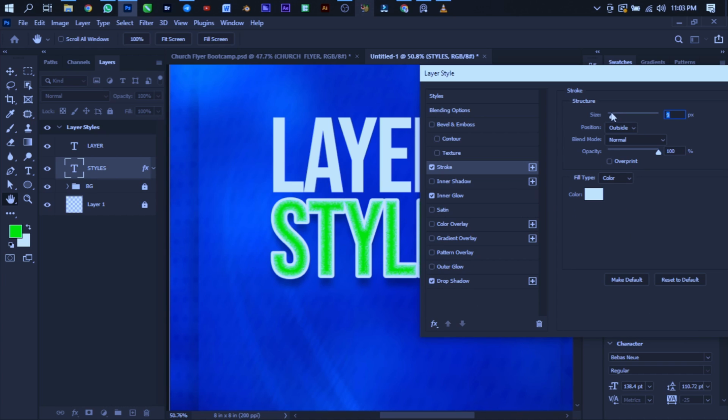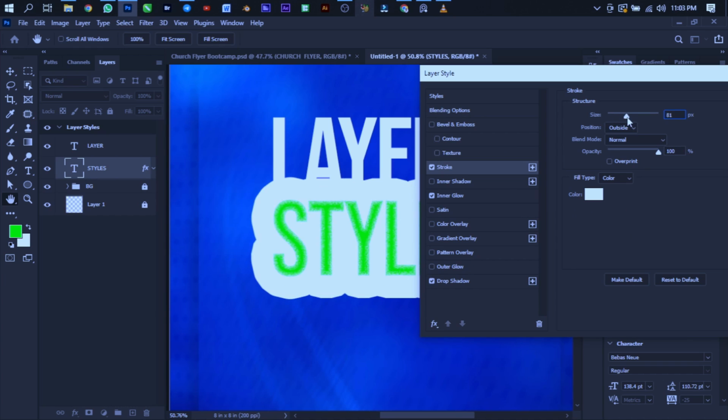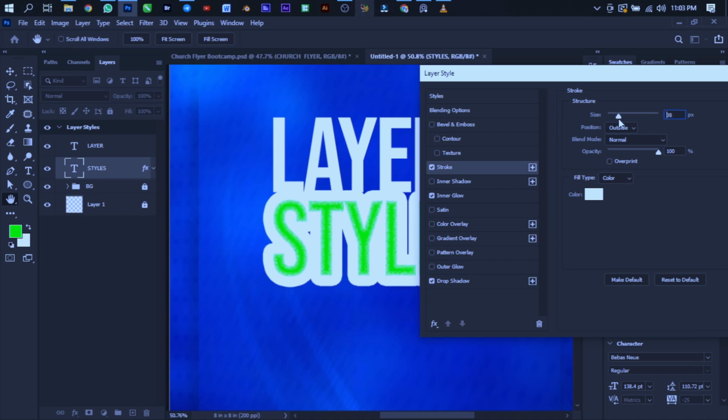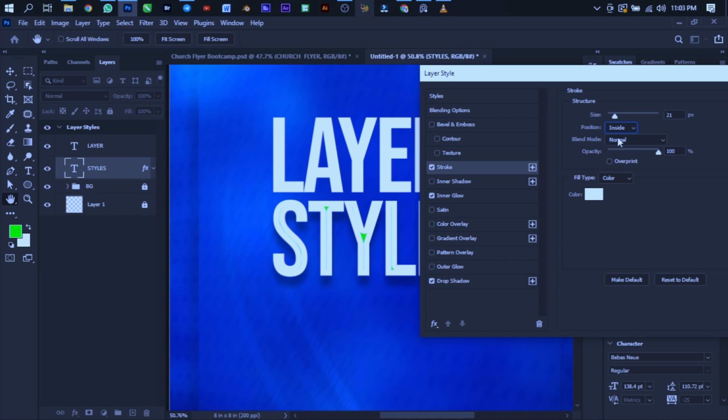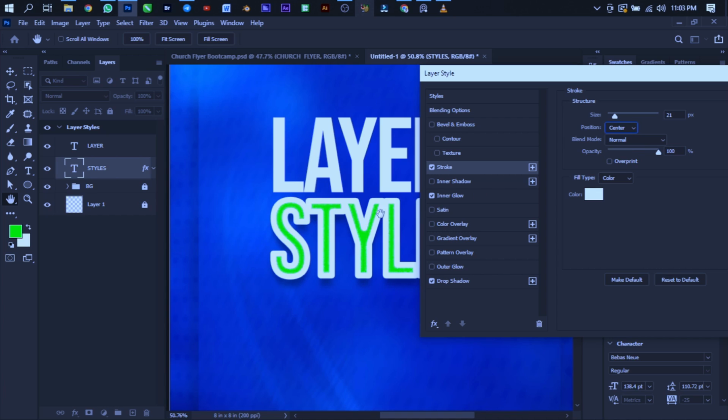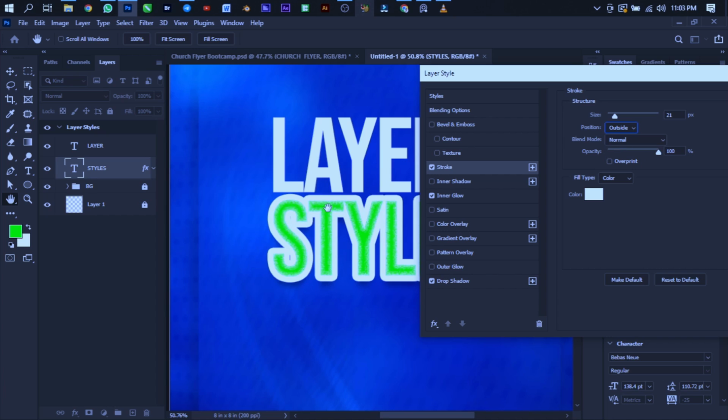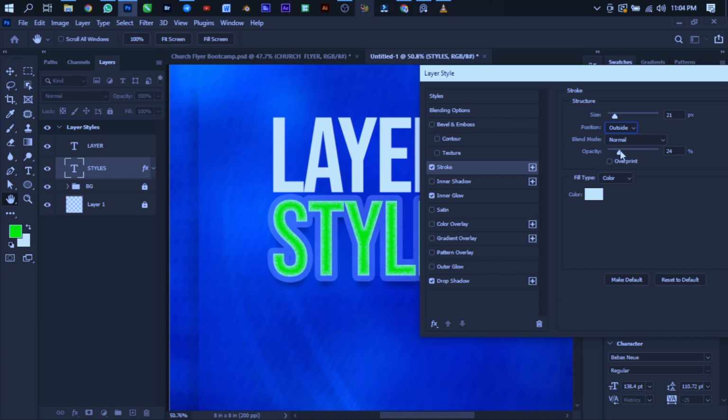The features we can control is the size of the stroke. You can see it's very big. We can control the size of the stroke, and we can make it be outside, inside, or center. Center is part of it inside and part of it outside. But for this example, let me just play with the outside part. The blend mode, let's leave this at normal, but let's reduce the opacity.